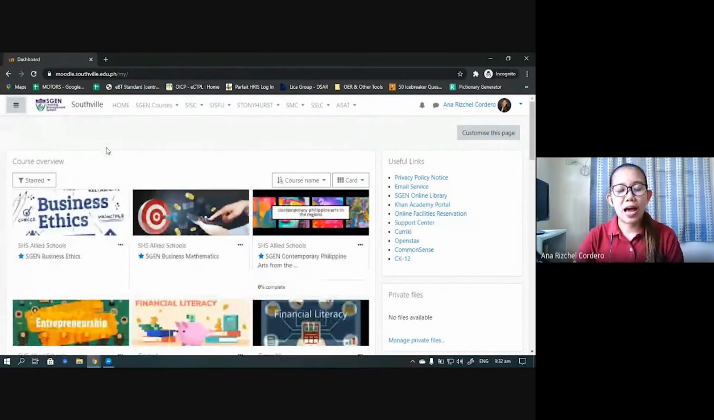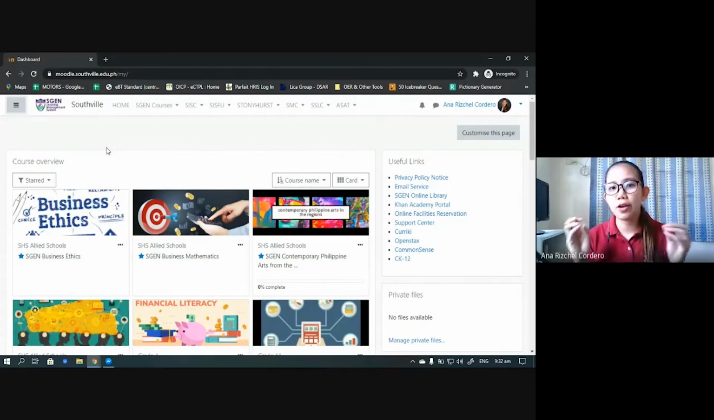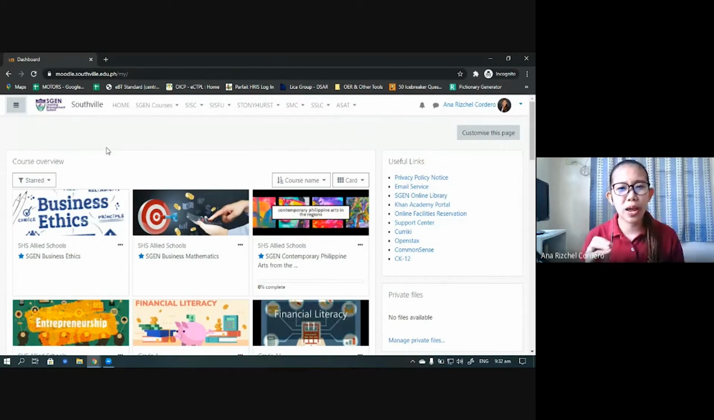Okay. A while ago, I also mentioned that they can personalize their dashboard. If there are a lot of Moodle courses that they were enrolled to since before and now they're not using it anymore and it's just adding to the things that they keep on browsing, they can actually hide it. Okay? So under the words course overview, you will see this text box.